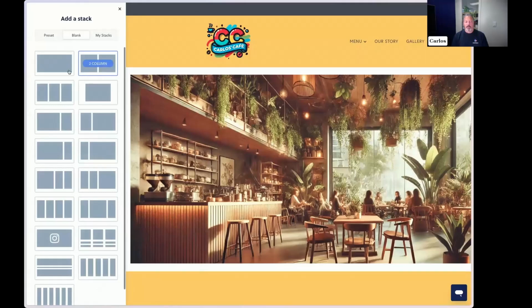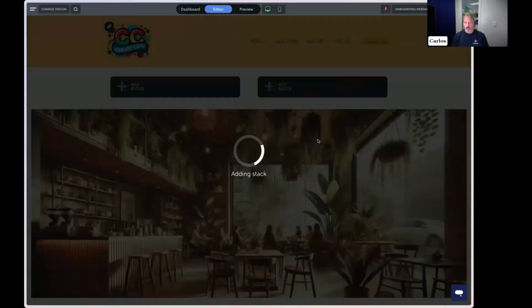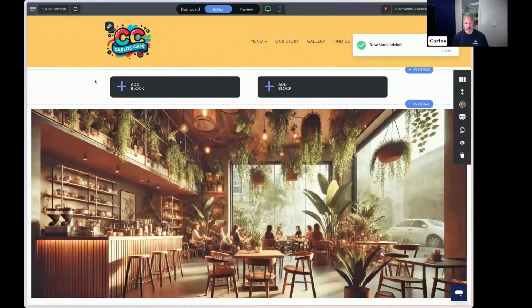So under blank stacks, we've got what we call column layouts. So you can see there's a bunch of different column layouts here that we can choose from. I'm going to choose a 2-column layout just so I can show you this layering correctly. So now what we have is a stack of content with 2 columns in it. The first thing I want to show you is that we have 3 layers, and the first layer is what we call our stack background.